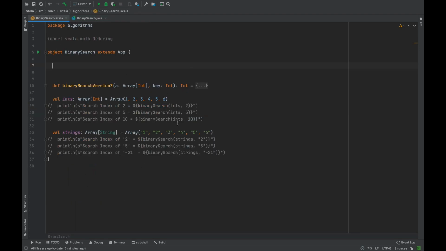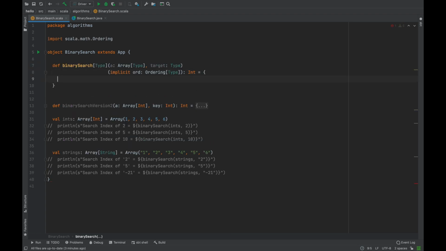Here I want to implement it the same way that I implemented using Java. So I want to compare and find all the primitive data types like integer and string. For that, we will use a Scala type called Ordering for comparing the elements of a certain type. So we have a binary search method which accepts a type. The type can be any type, which accepts an array of that type and a target of that type, with an implicit trait called Ordering passed to it.